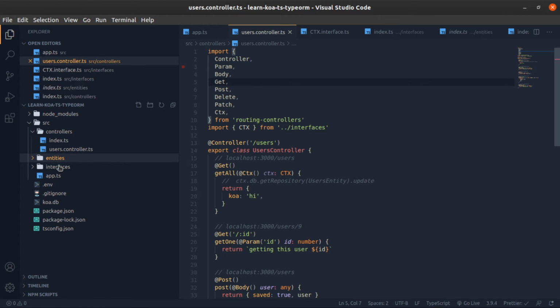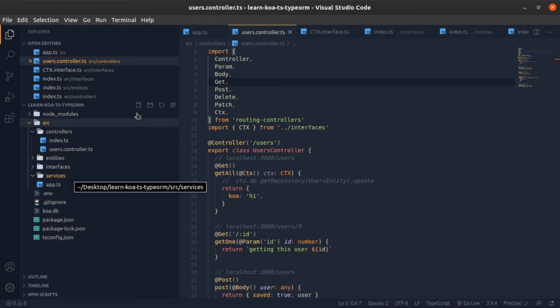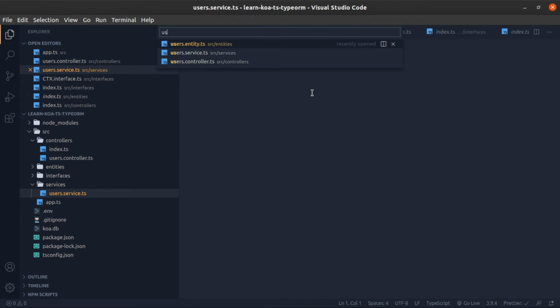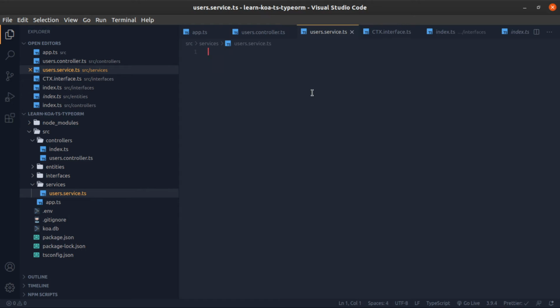So what I will do, I will create another folder in the source called services, and inside of it I'll create the user service like this, users.service.ts. And remember, I like this because now when I type users, when I try to go to a specific file, I kind of know which one is which, right? It's really nice. I got this idea from Angular, by the way.